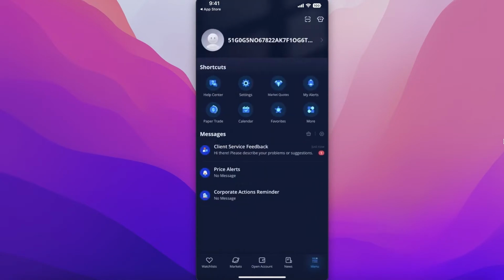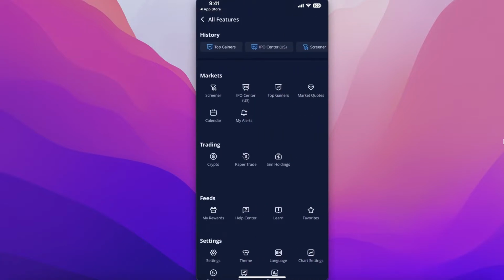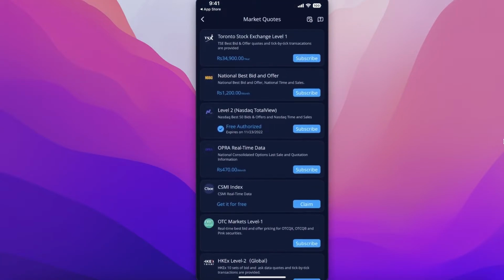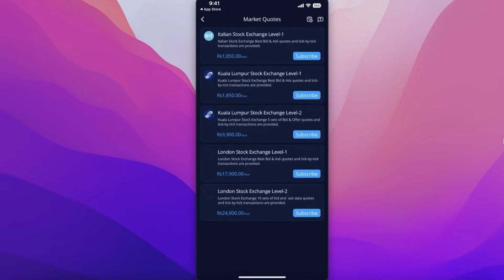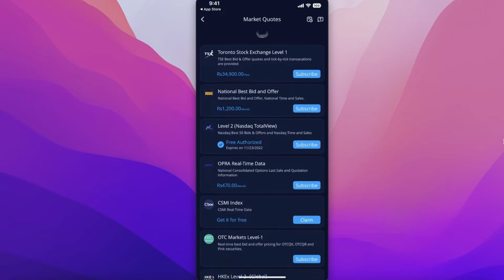So next up, you have market codes, and I will simply open up this. And now you can see over here you have Toronto Stock Exchange Level 1. So you can subscribe to any of these market codes that are available. This is like an asking price and you're agreeing to that asking price.